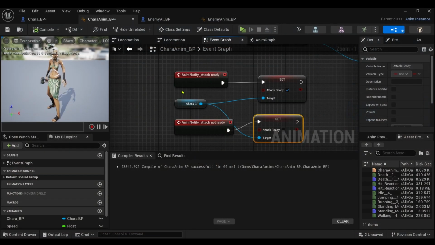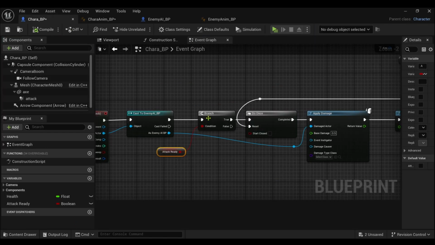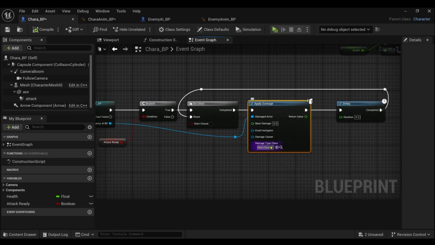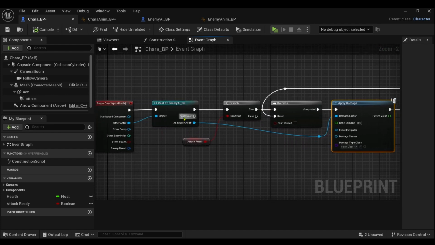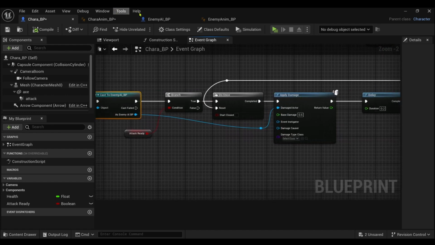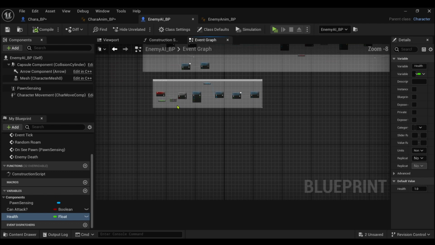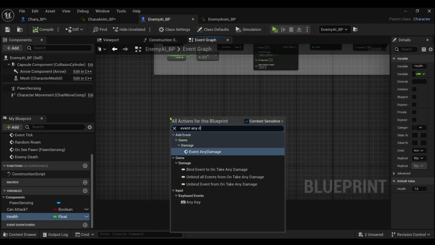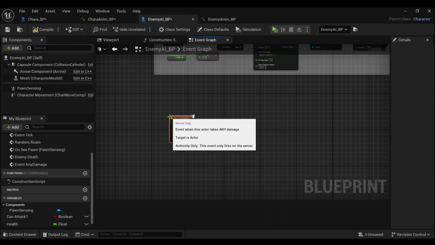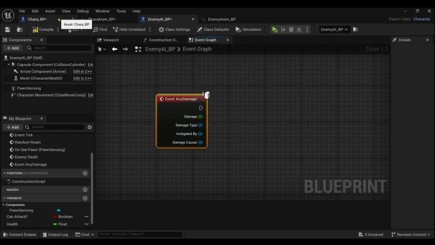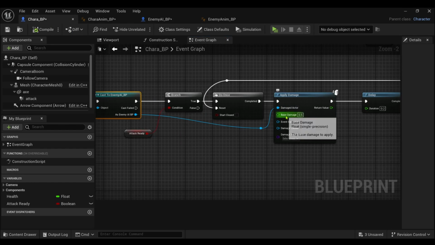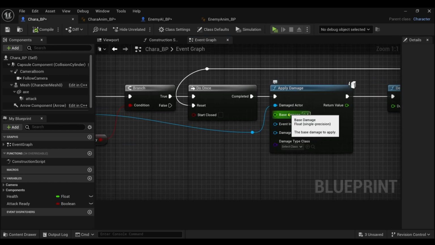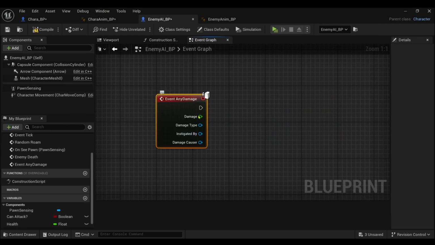We have to set up event any damage now within our enemy. So if you look in our Kara BP, we've done the apply damage. Now we're applying the damage to our enemy AI. So we go to our enemy AI and we need to get what's called event any damage. Now see this value from apply damage. It's a float value of 0.5. This value is now stored in here where it says damage.